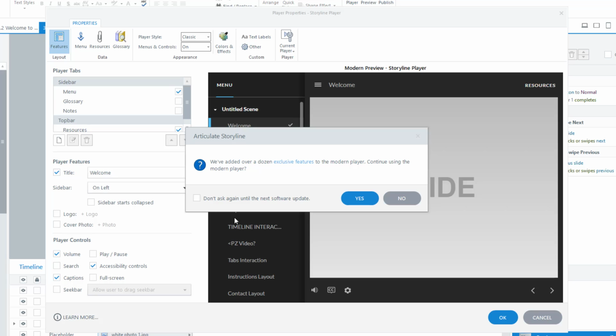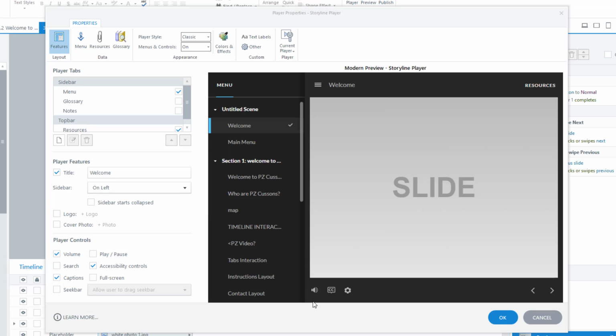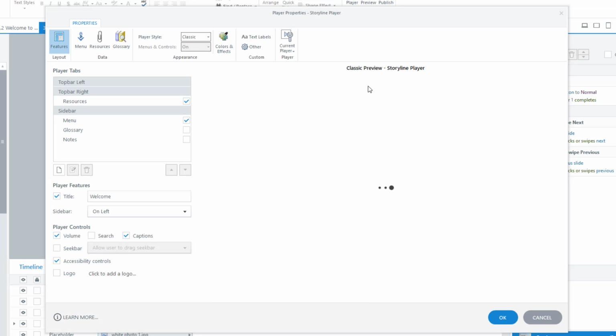I've got a message here from Articulate Storyline. This is the first time I've actually seen this. It says, we've added over a dozen exclusive features to the modern player. Continue using the modern player? I'm going to say no, I don't want to use it. I'm going to ignore their feedback. You might not have that bit appear, by the way.